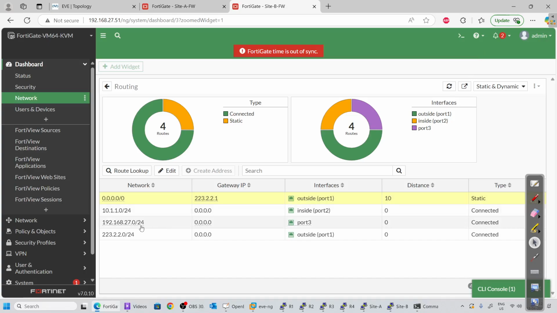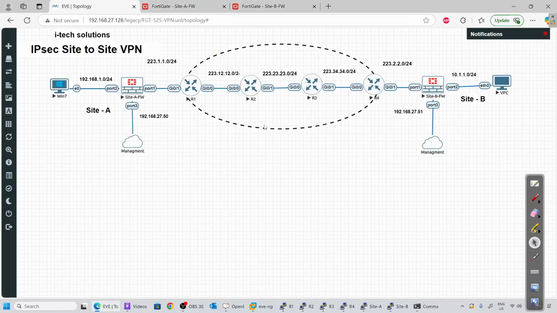Now that we have access between the firewalls, what we will do is create a site-to-site VPN, so that our local LAN computers can access resources on the site B local network, and site B local network computers can access resources from the site A local LAN segment.